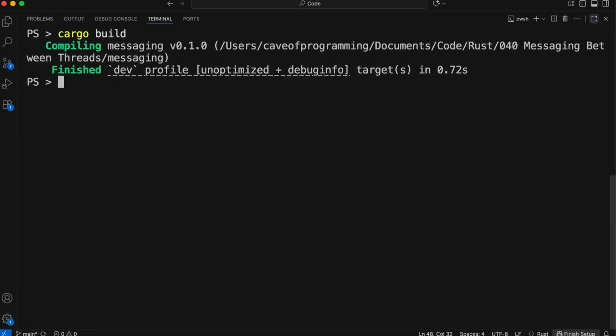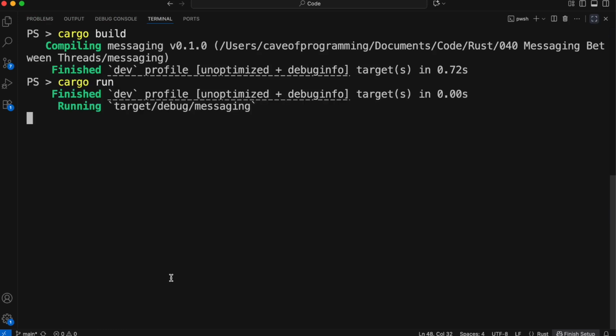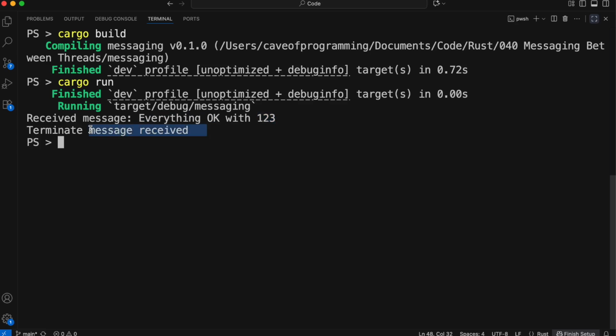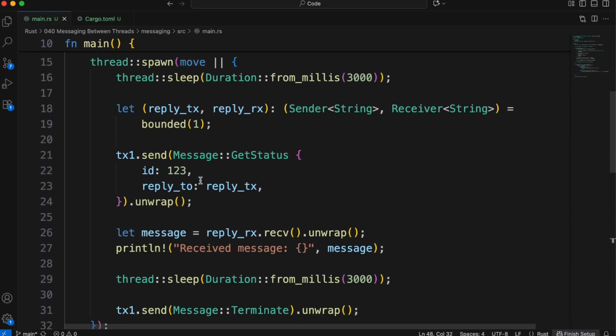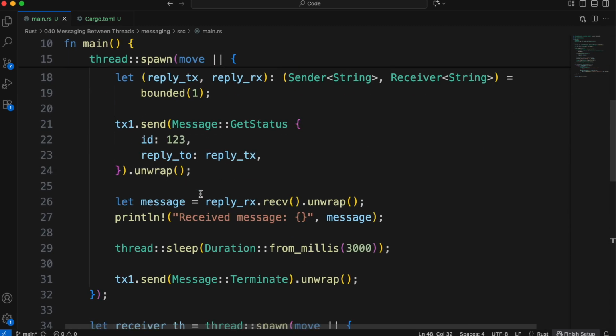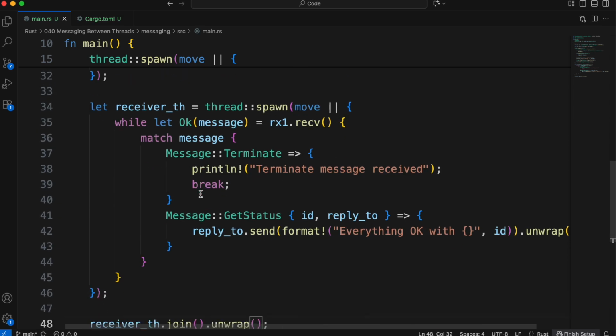Cargo build. Yeah. And cargo run, and fingers crossed. Yeah. Sent the get status message. We got this status for the ID that we sent, and it terminated. Phew. So that's the whole thing. It's a bit complicated, but if you try it out yourself, if you go through it step by step, as I have done, I think you'll see how it works.